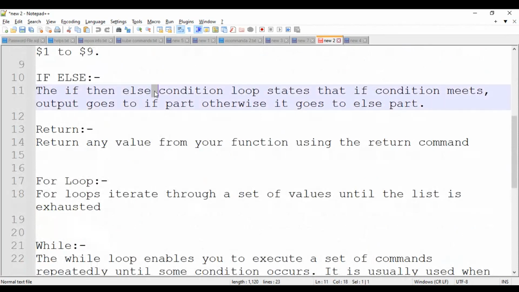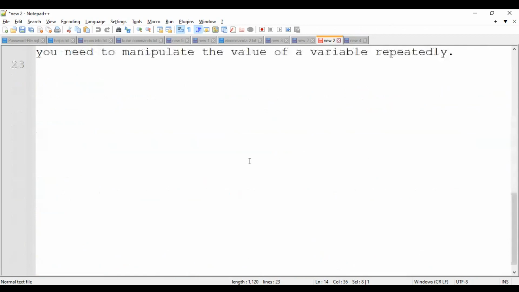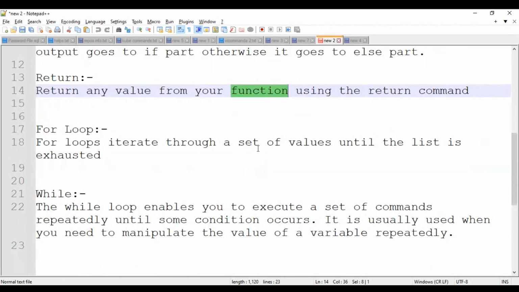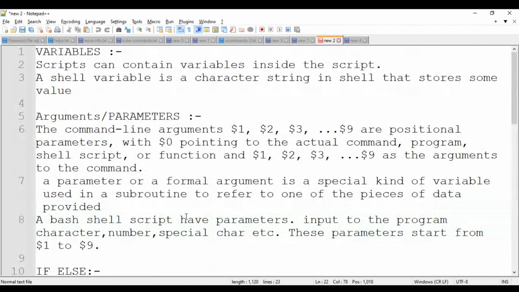The if statement is nothing but an if-else condition. If the if condition is meeting the criteria, then it will go to the if spot. Otherwise, it will go to the else spot. Then the return statement we are going to see. It is a function. It will return the command which we have mentioned in the function. And the for loop. For loop you might have already known in your college itself, for and while. So we'll see the examples of these control statements one by one.